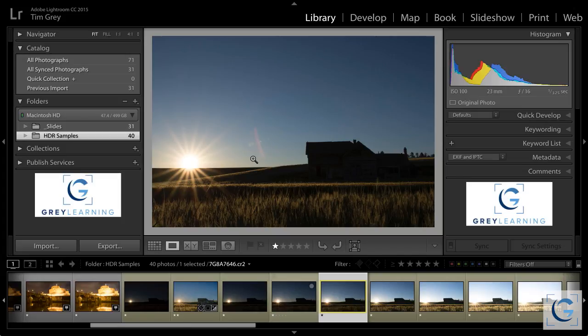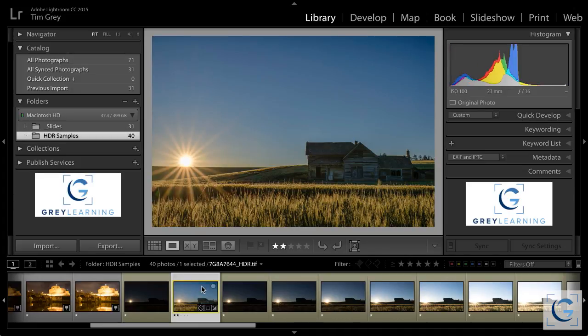So I try as much as possible to make sure that that sun flare will be in a position such as the open sky here, where it's going to be relatively easy to resolve.